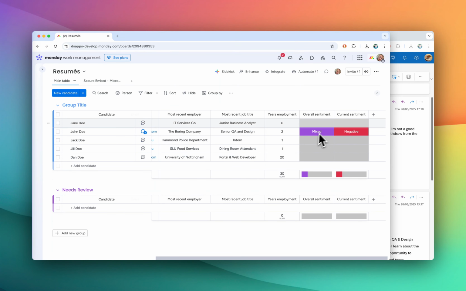So now we can see for John Doe the overall sentiment's moved to mixed and the current sentiment has moved to negative. And the great thing about this is we can set another automation based on the current sentiment, and then that will automatically inform the particular HR manager who can look into this conversation and work out where to go with the recruitment.